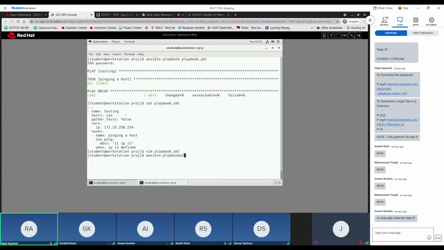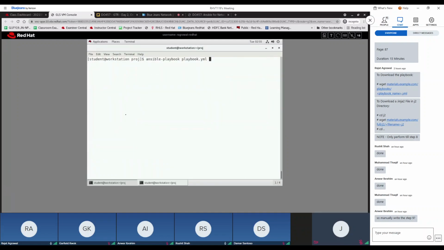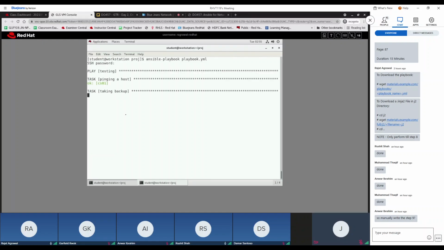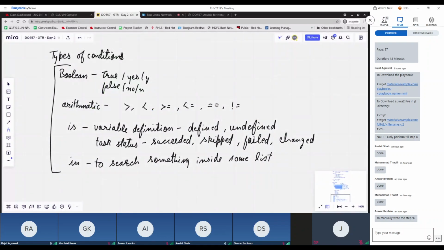Take a look. The first task ran successfully, that is why the second task is running. Does this make sense? The task status? Guys? Yes.